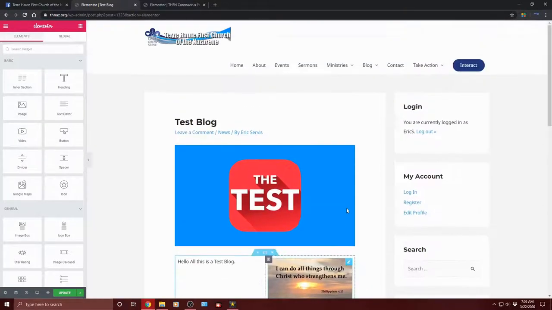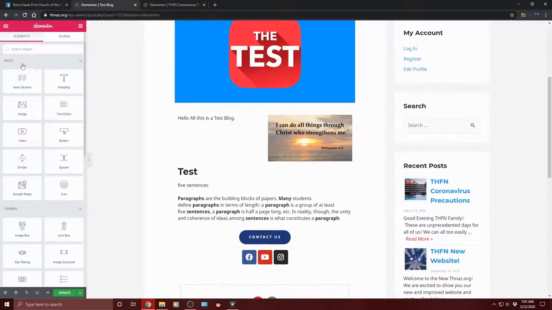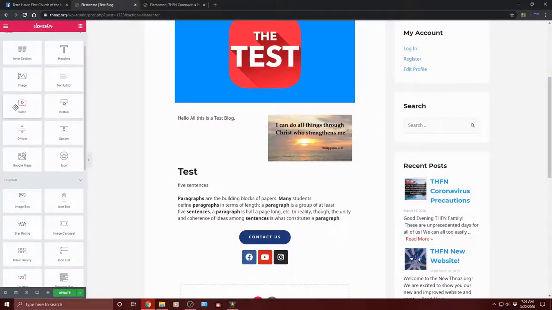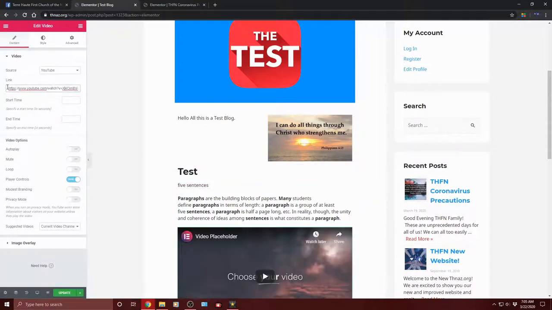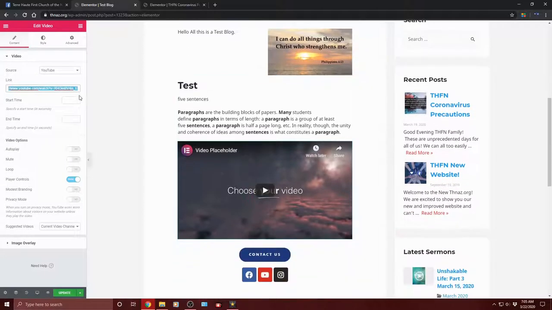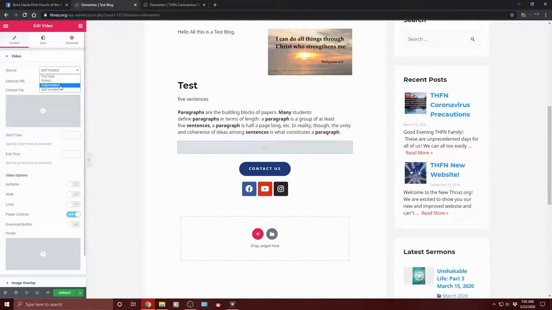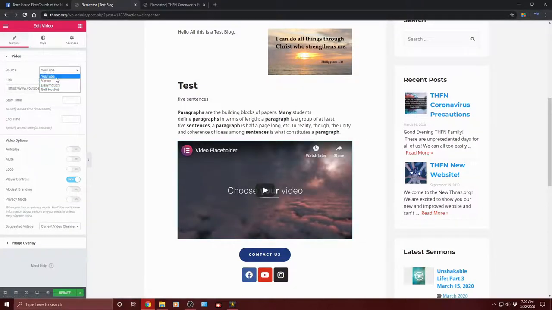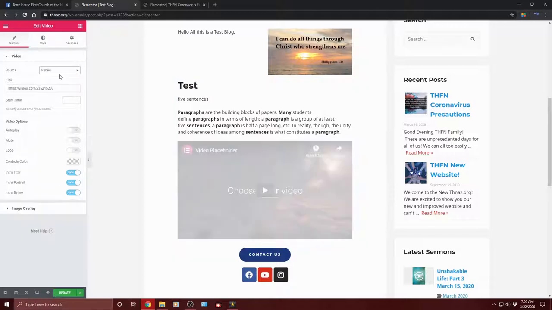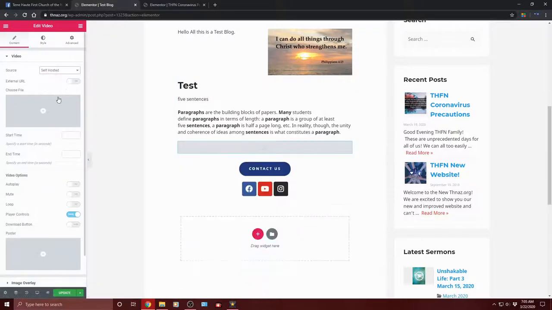So just play around with it. There's all kinds of other things that you can do. You can add videos, and unfortunately, you can only add YouTube links. You can't add Facebook links to this video adder because it's not supported. So if you wanted to add a video, you probably need to upload it to YouTube, and you can do that.